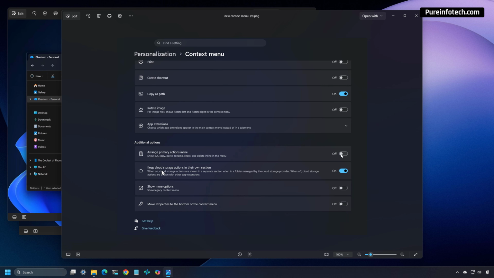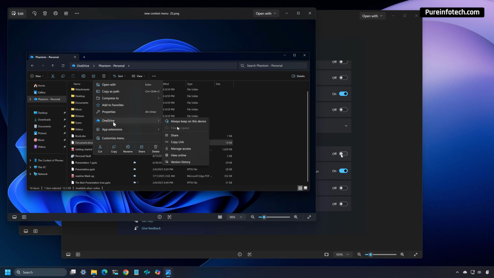If you're using OneDrive, you can use this option to decide whether to have all the OneDrive options on a submenu when you right-click a folder, or if you want all the items listed on the main menu. For example, if you have it turned on, then you will see only one item for OneDrive, and from there you're going to see all the different options. If you turn that off, all these options will be listed on the main menu.